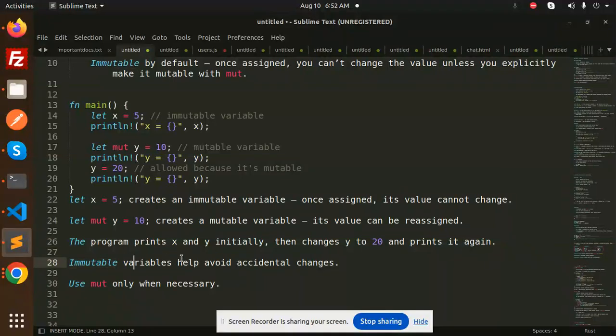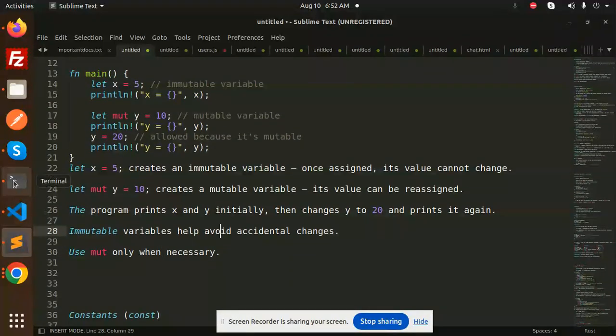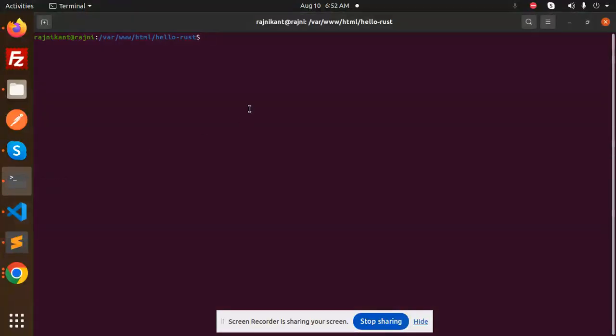Immutable variables help to avoid accidental changes. Use mut only when necessary. Let's take an example. We have already prepared an example. Let's run it. So this is the code. This is an immutable variable that cannot be changed, and this is a mutable variable. First y is 10, then 20. Let's have a look at that.